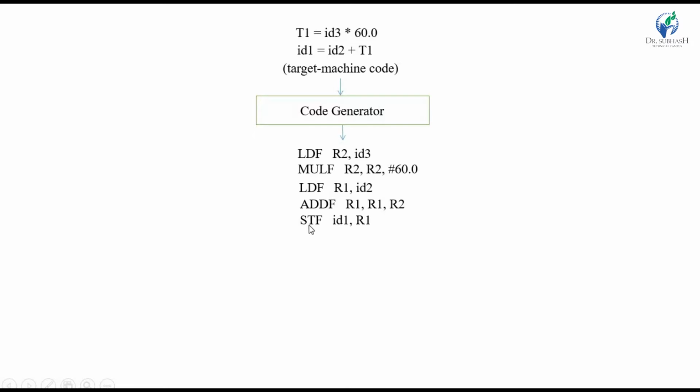So for store, the instruction is ST. For floating point it is STF. So STF ID1 comma R1. So the result of R1 is stored in ID1, which is your target program. It is machine dependent target machine code, which is known as the target program.